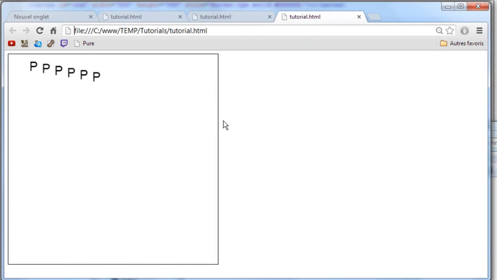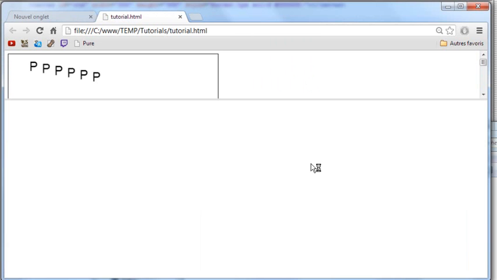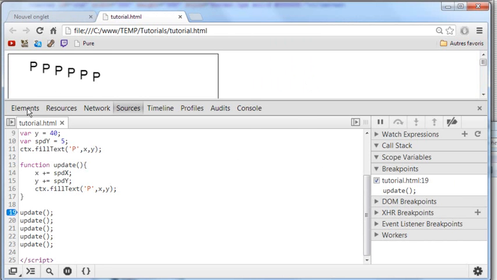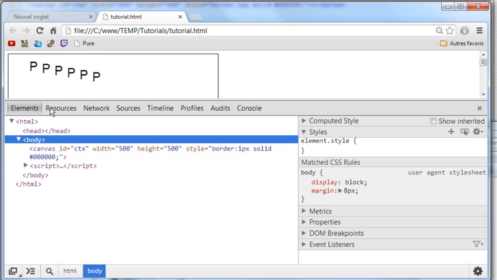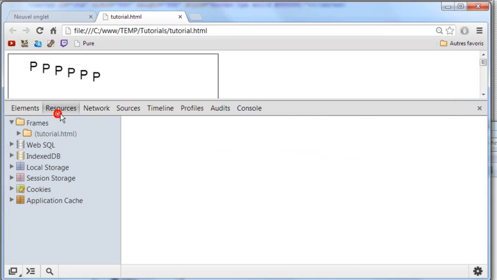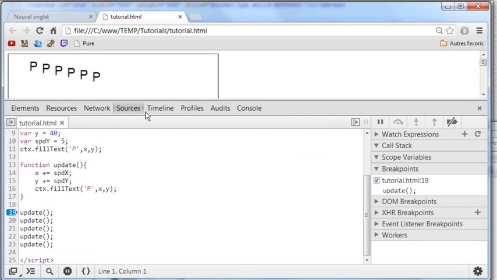And to show you more visually how the code goes, I will go into the debugger of Google Chrome. In order to use the debugger of Google Chrome, you will first need to press the F12 button, and this box should appear. There is a lot of different things. Elements will tell you what elements there are, for example, my canvas. There is also the resources, I won't really cover that. Network, I won't really cover that.